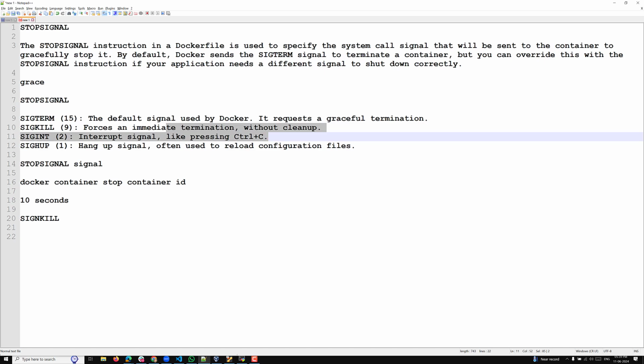So can we use multiple STOPSIGNAL instructions? We should use only one STOPSIGNAL instruction. If you use multiple, the last one you have mentioned will be taken into consideration. So that is one thing. We can also override the stop signal.